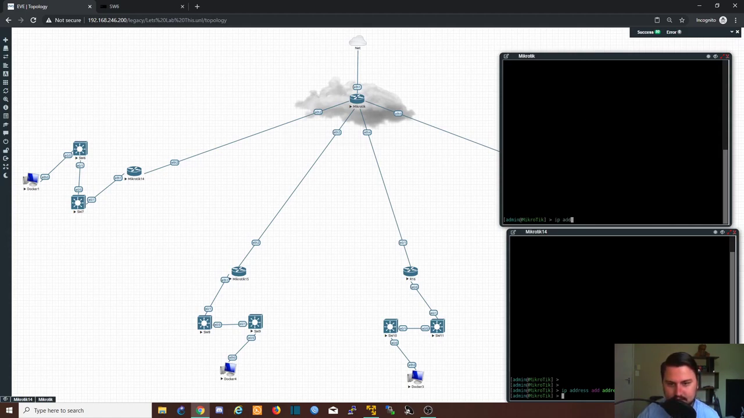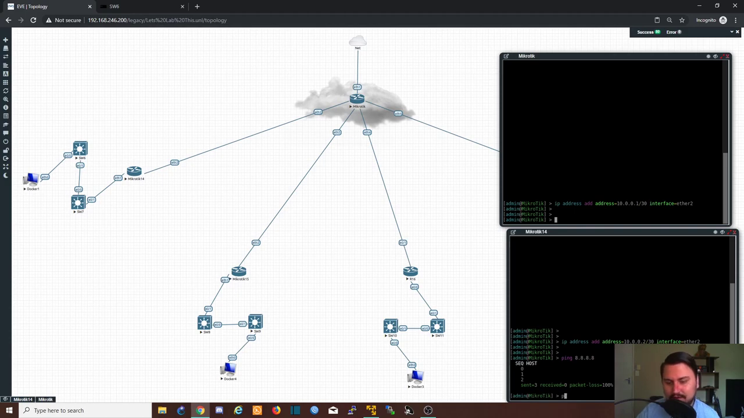So this is now the internet router. So IP address, add address 10.0.0.1/30, interface ether2 again. Okay. So from this MikroTik, which is MikroTik 14, the one branch, or the one site, let's quickly see, can I get out to the internet? No, I can't. Why? Well, I don't have a default route yet. We'll just statically configure those details for now.